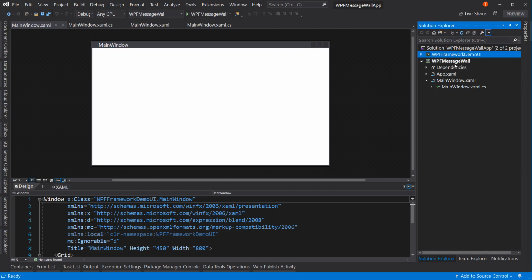We'll stick with the .NET Core version, and let's talk through what this is. So we have here MainWindow.xaml, XAML.